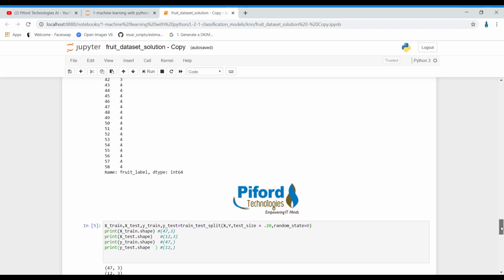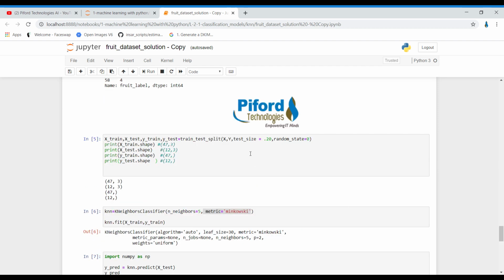Now let's divide our data into train and test. So x train, x test, y train, and y test, I'm using train test split, and I've used 20% of the data for testing and the remaining 80% for training. This is how it looks. We have 47 records for training and 12 records for testing.